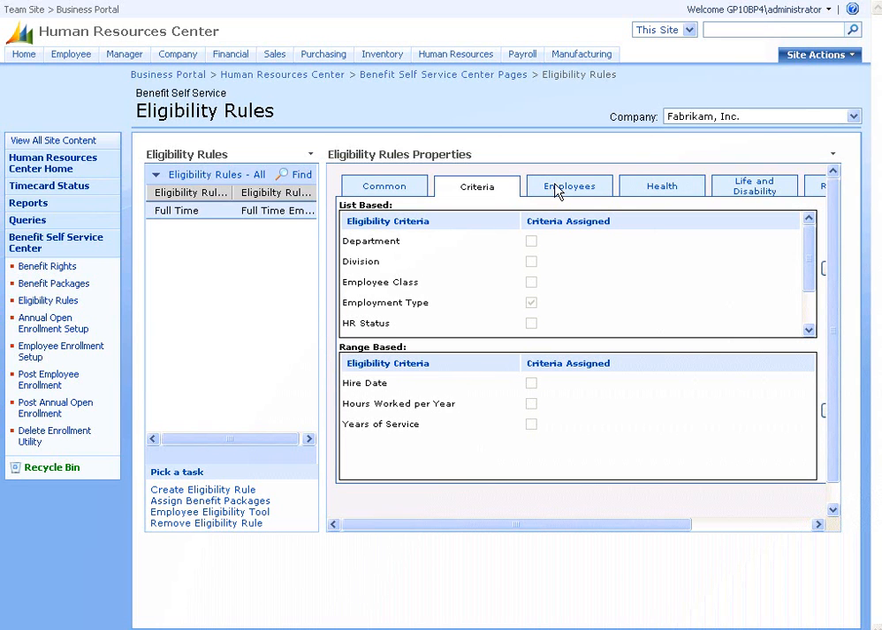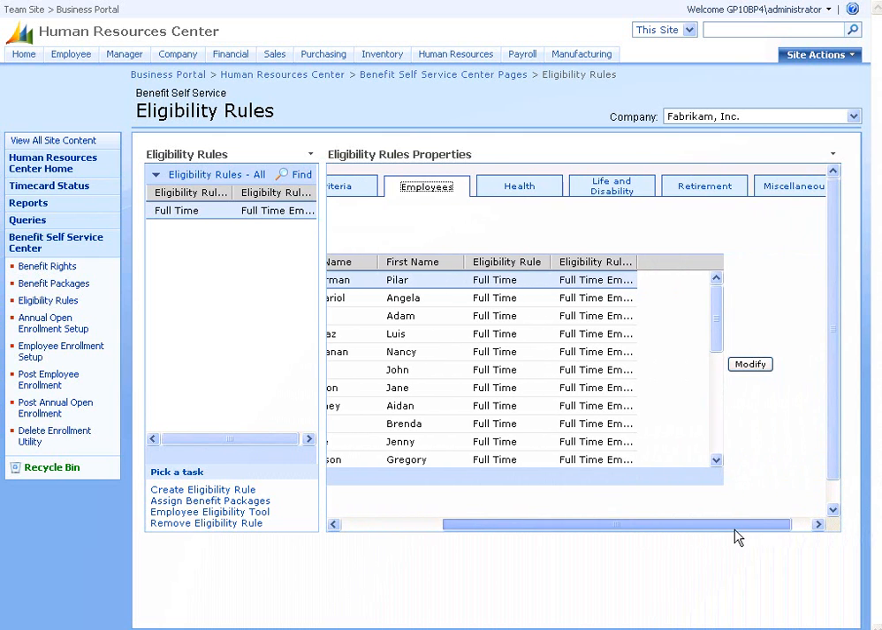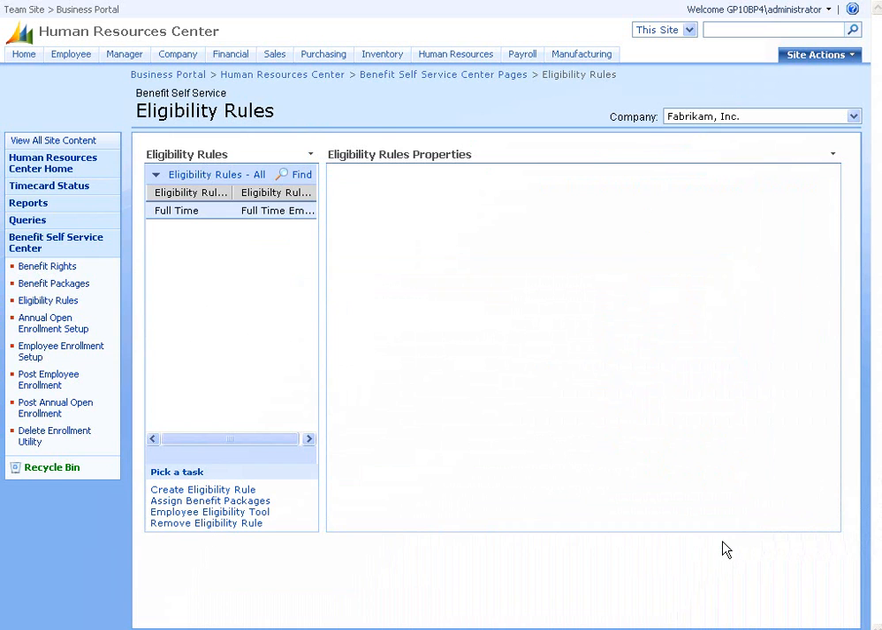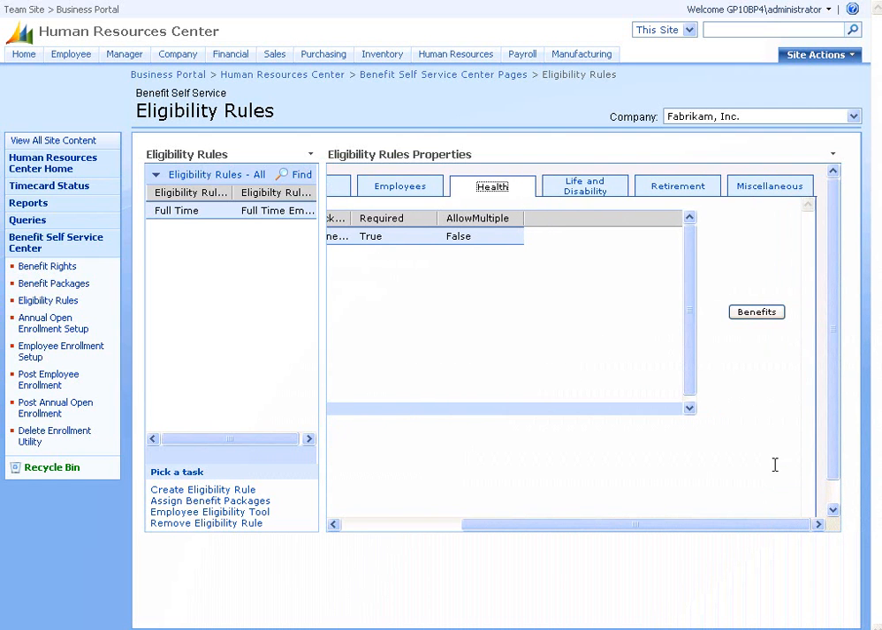We can work with the employees in the eligibility rules by using the Employee Eligibility tool. Within the Employee Eligibility tool, we can assign employees to the eligibility rules for which they're eligible, and we can also override employees' eligibility rules in case they're grandfathered in another eligibility rule or have a special circumstance. The next step is to go into each of the benefit types, assign the packages, and then assign the benefits within each of those packages.